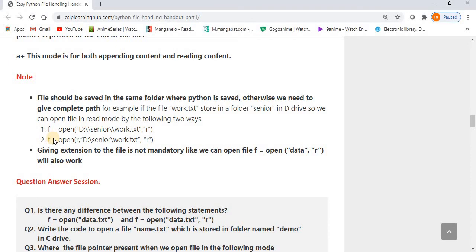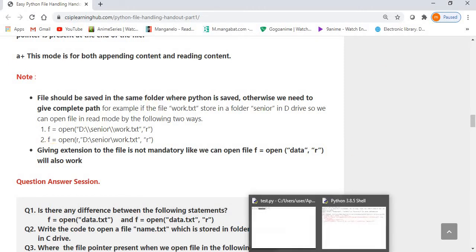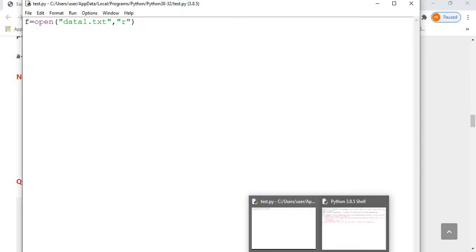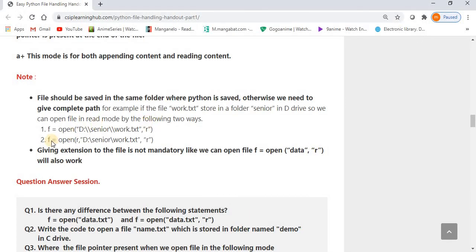Now please understand this part which is given in the note: if the file exists in the folder of Python where Python is stored, then you can open a file by just giving the name, like we did in this example. We have given the name of the file, we have not given the path. But if the file is saved somewhere else, like in D drive, in some other folder, then we can open that file in two ways.